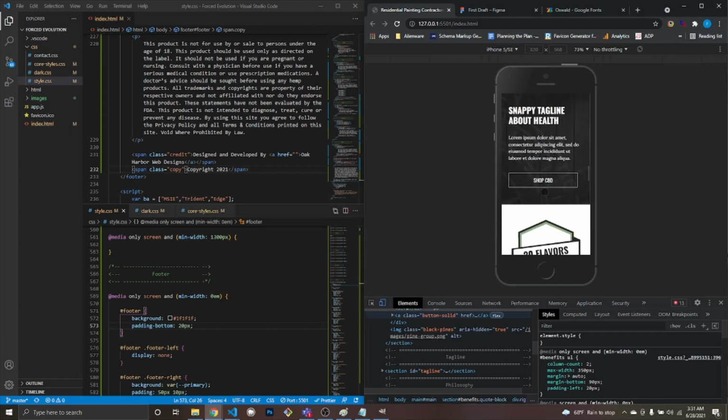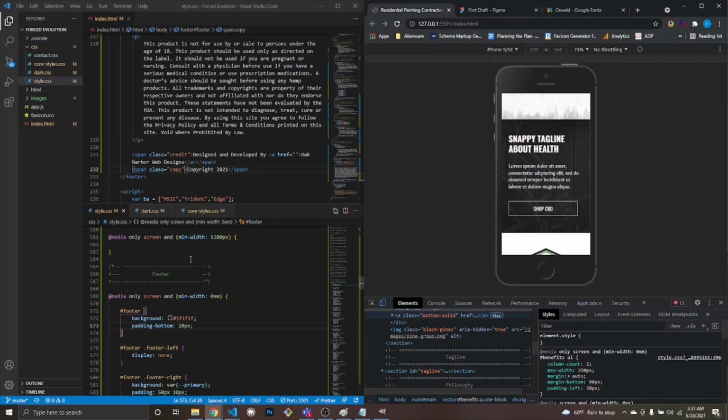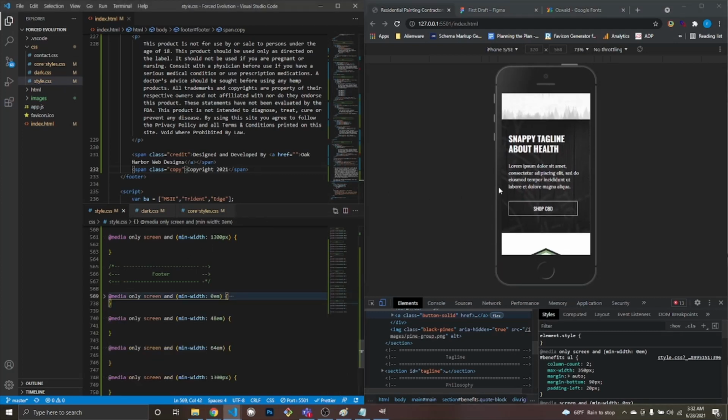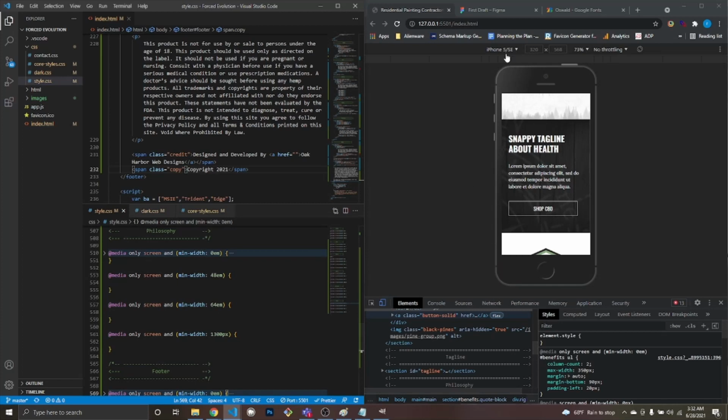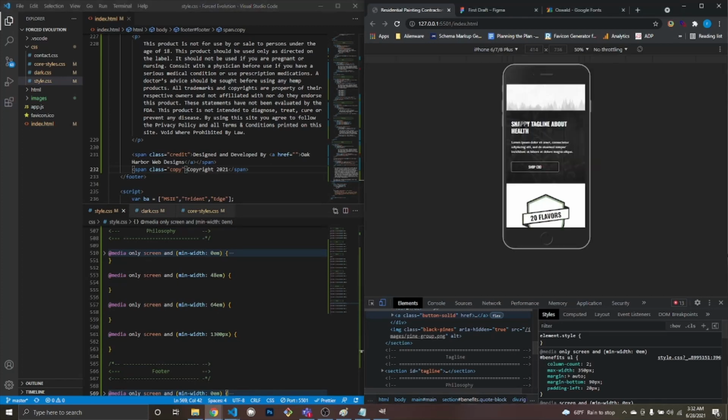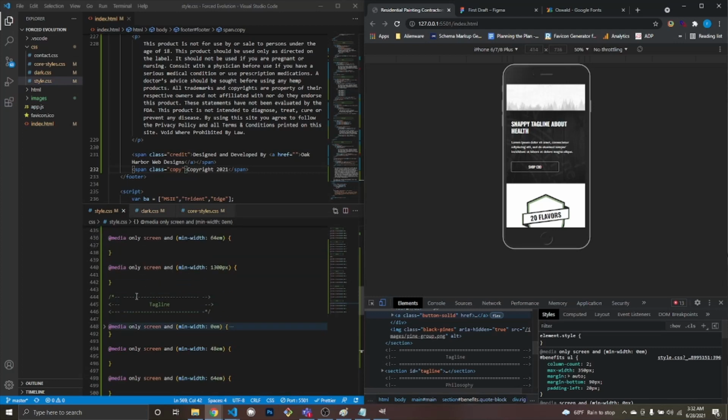Everything's centered except for this, so I think I need to center this. Doesn't feel right. And then when I go to the big guys, I actually want this to stay on 2 lines. I kind of like that look. So I'm going to change the width of this to stay 2 lines. So we're going to tagline.